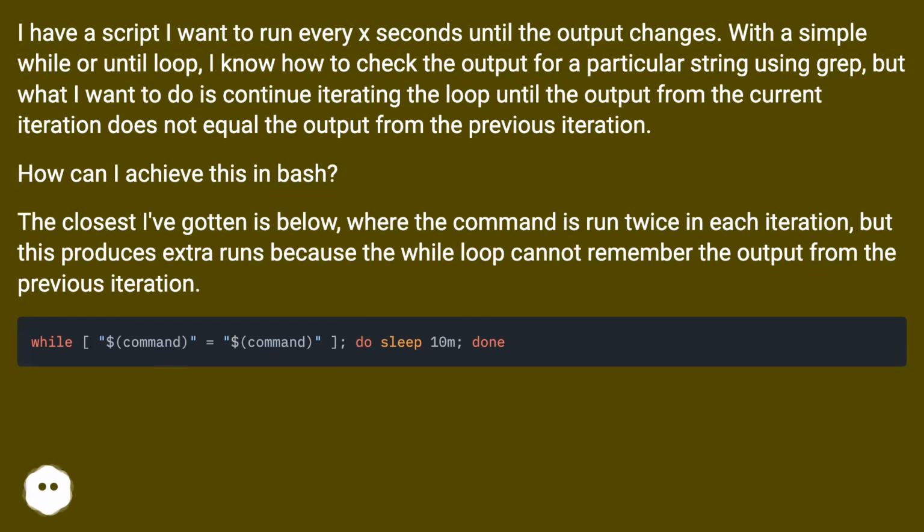The closest I've gotten is below, where the command is run twice in each iteration, but this produces extra runs because the while loop cannot remember the output from the previous iteration.